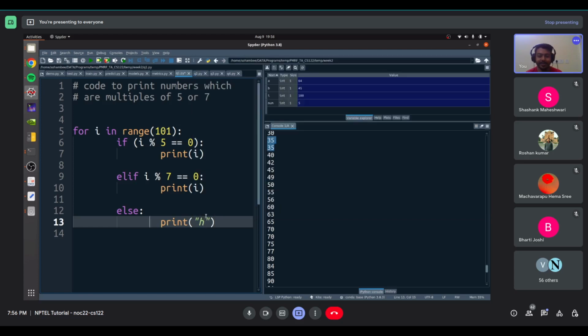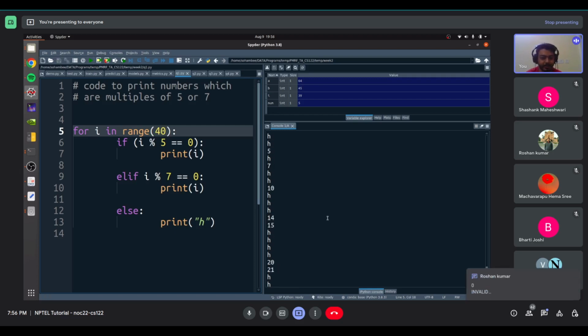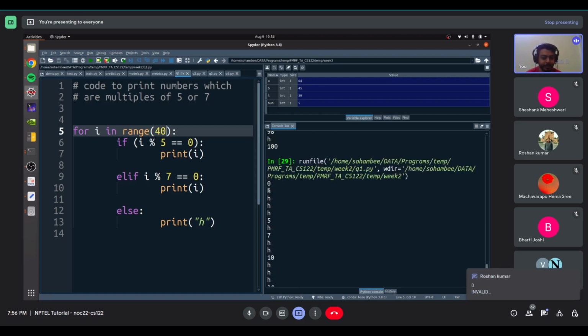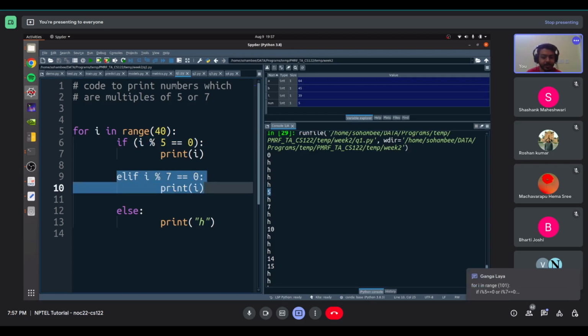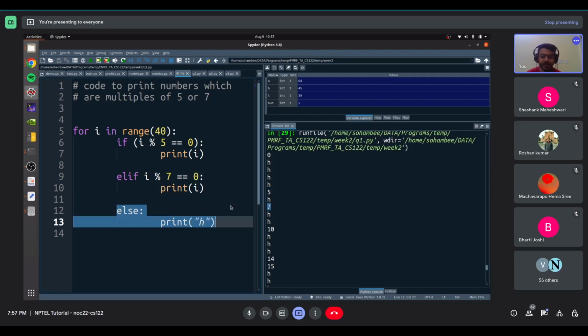So if we print this, let's reduce the number a bit to say 50 or 40. Okay, so you can see now all of the numbers. 0 is a multiple, and then h for the numbers which are not multiples. So what is happening here is we are first checking this condition. If i is a multiple of 5, if yes, then we are printing 5. If not, then next we are checking if i is a multiple of 7. If yes, then we are printing 7. If not, then else: if all of the conditions are false, then we print h.